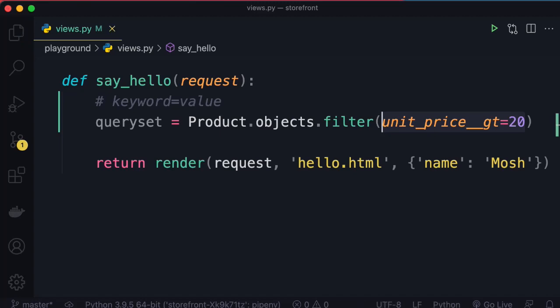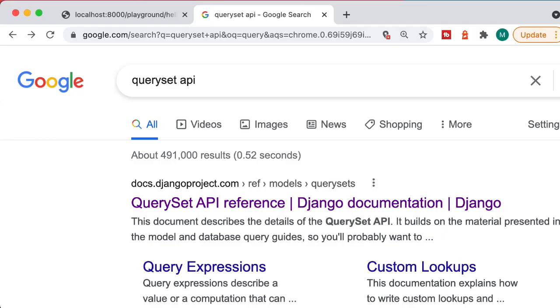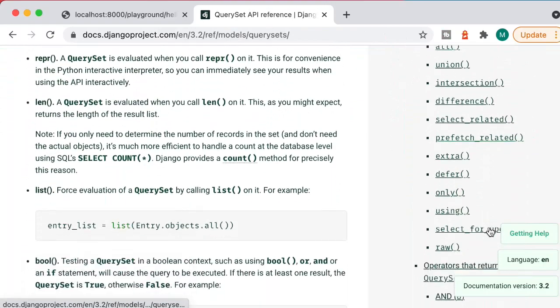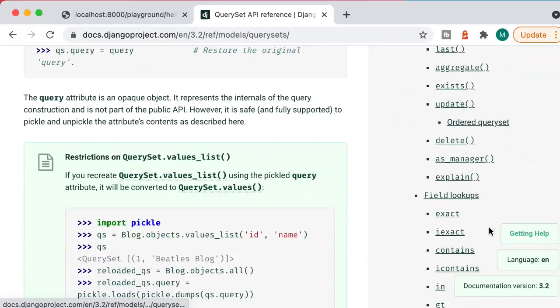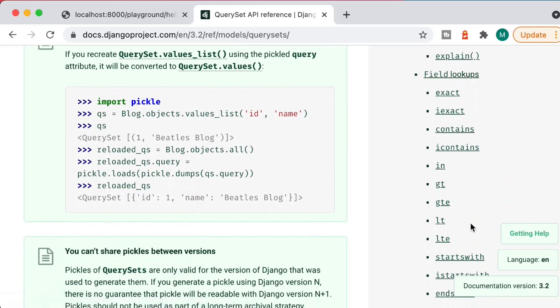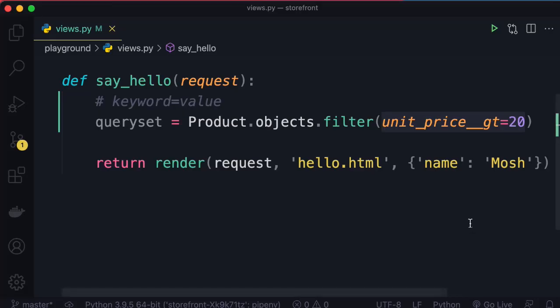Save the changes. Now to find all these lookup types, you can search for query set API, and on this page, look over here. Where is it? It's right here, field lookups. So we have various lookup types for numbers, strings, and dates. In this lesson, we're going to cover a lot of them, and I'm going to leave the rest to you. So back to our code.